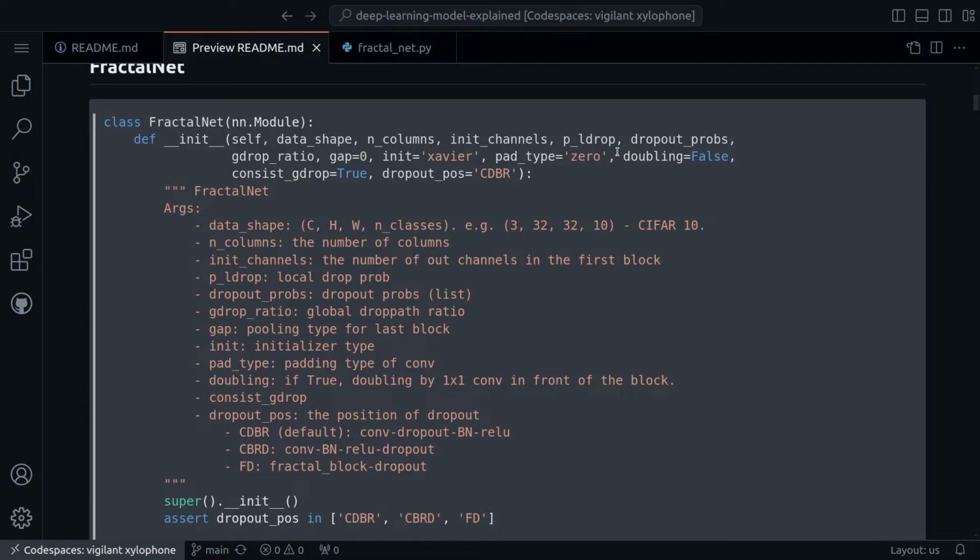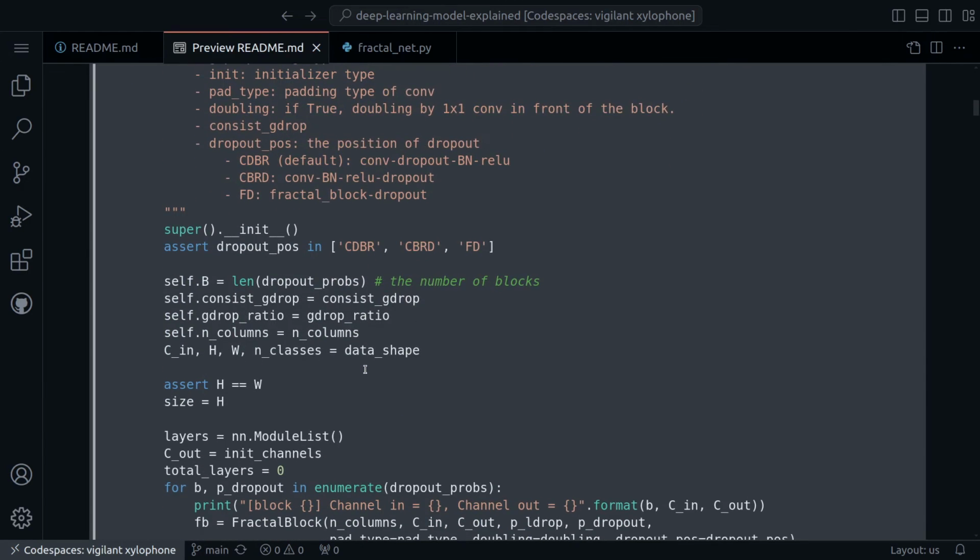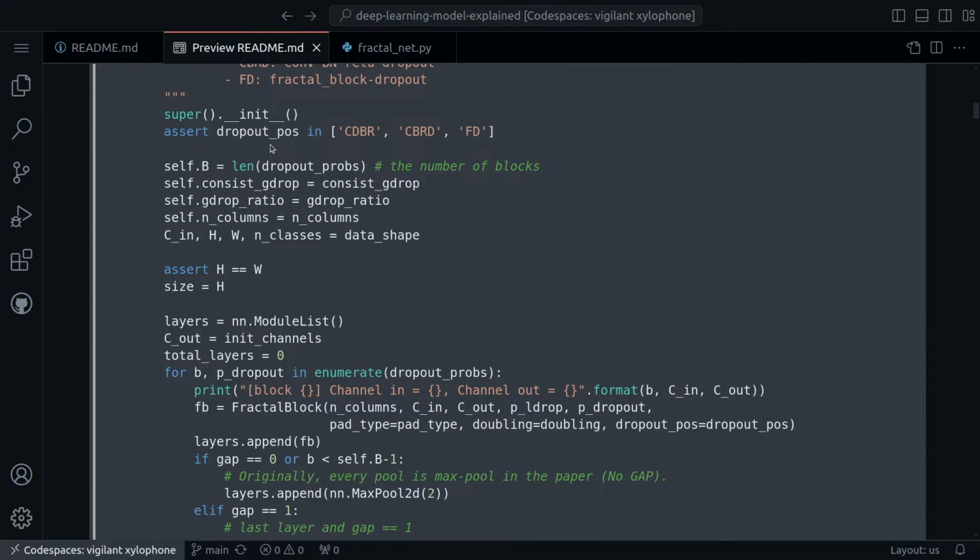So let's go with FractalNet. So FractalNet here, we have a constructor, we have a good documentation, which is neat. And then we have here where we're initializing the stuff.